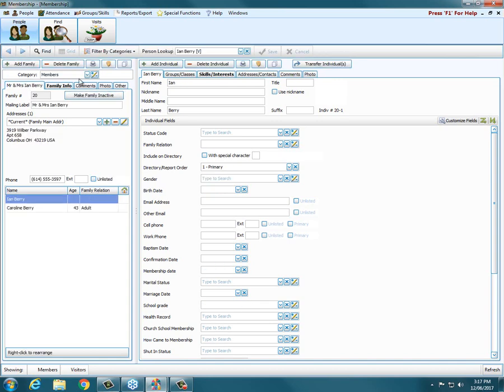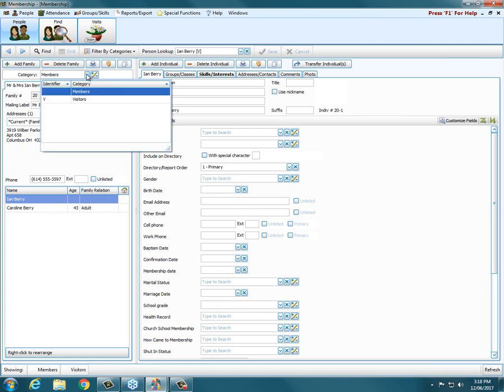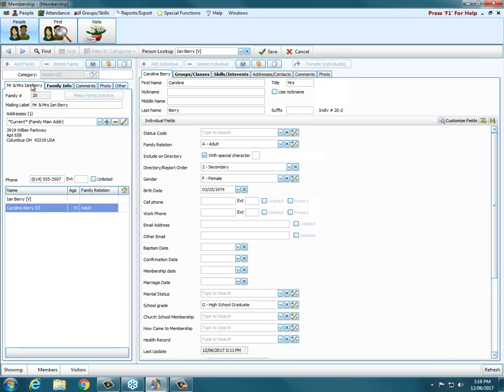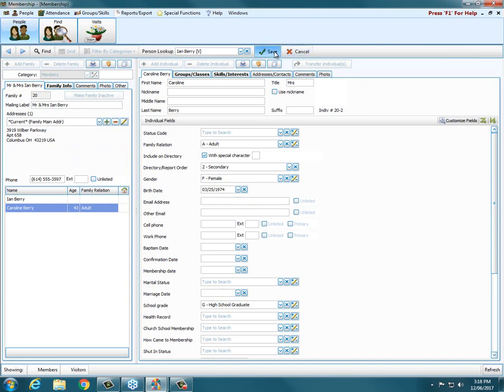There we go. Maybe I just need to refresh. It was grayed out up here. I can change a family's category right up at the top of their family record. So with just a click here on the category just above their family record, I change the Berries from being members to visitors. And if I save that, oh, that's what's wrong. It wasn't saved before. I can change them back to being members again. And you can create different categories beyond members and visitors, whatever your church needs for categories.